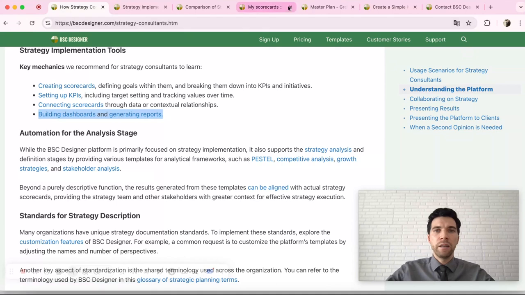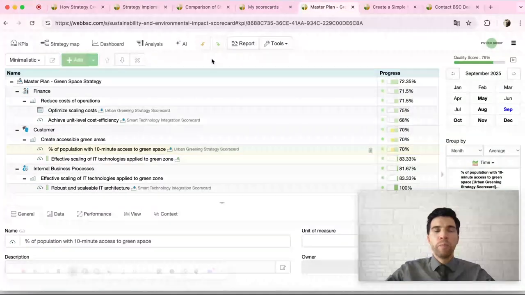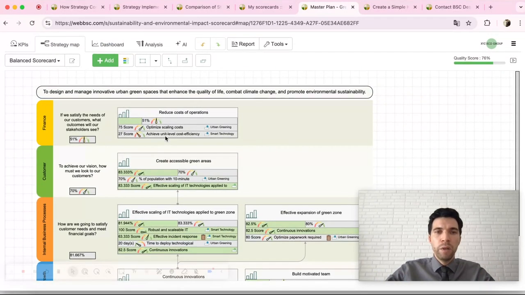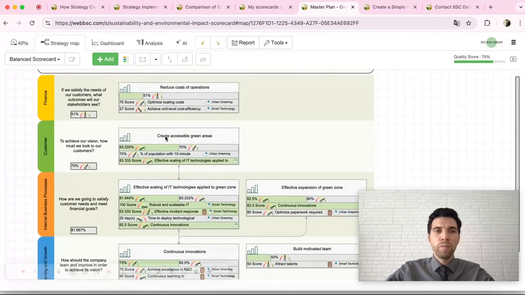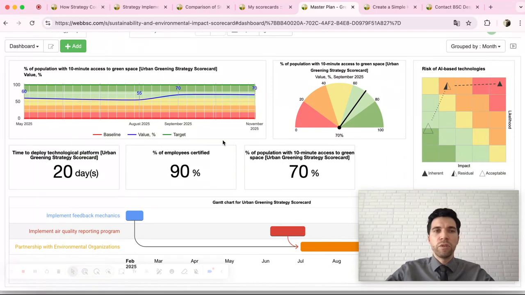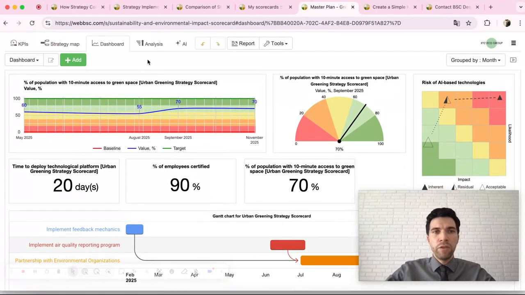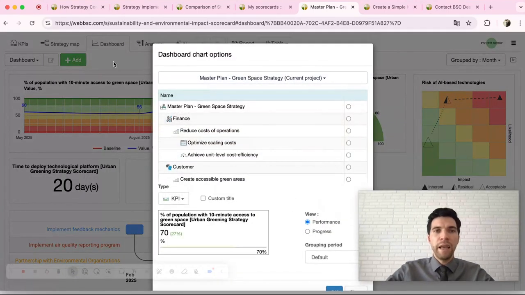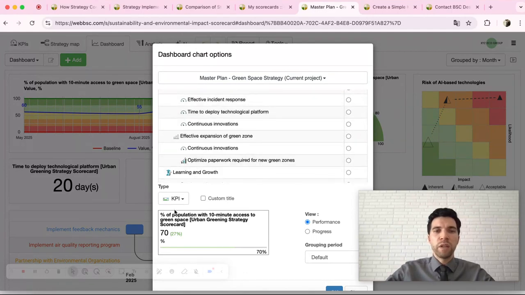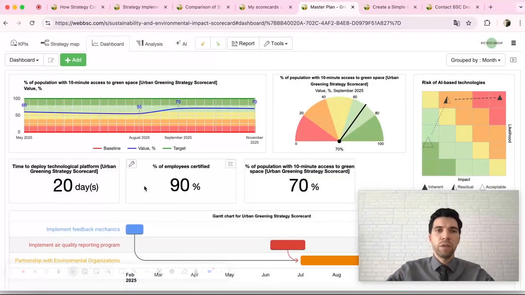And finally, when you will be presenting the scorecards, the strategies to your clients, it's better to have something visual. The platform will build such strategy maps for you automatically, and you will also be able to create dashboards like this. So make sure you understand how to do it. Again, it's very simple. You click add, you select what metric you want to see on the dashboard, what kind of chart you want to see, and the software visualizes it for you. The same for reports.